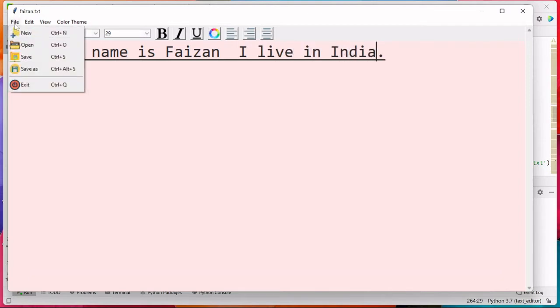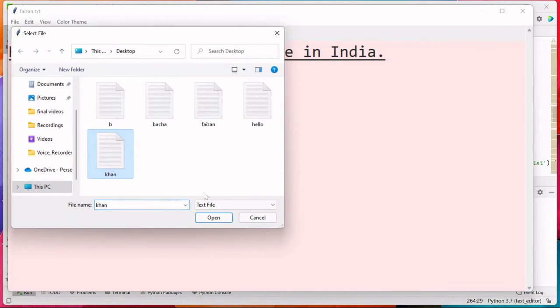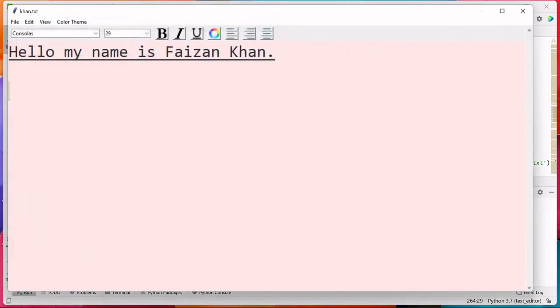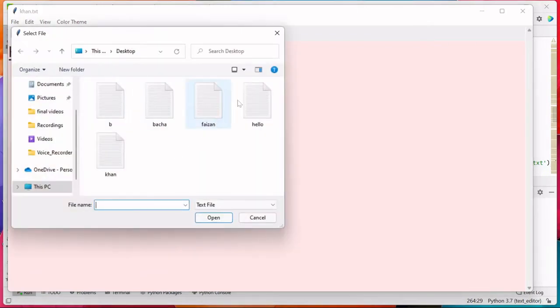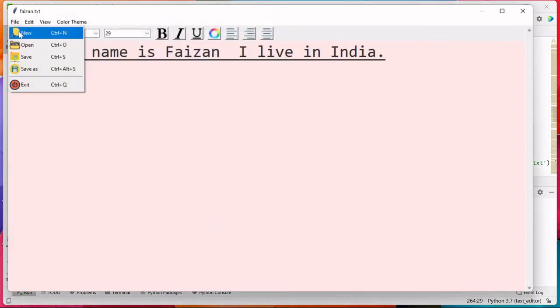Now if I save it, and now if I open firstly some other file, this file also had the same thing, hello, my name is Faizan Khan. And now let me open that file in which we did the change, this one, right? So I hope this is clear to you.